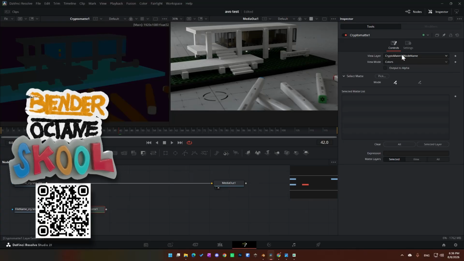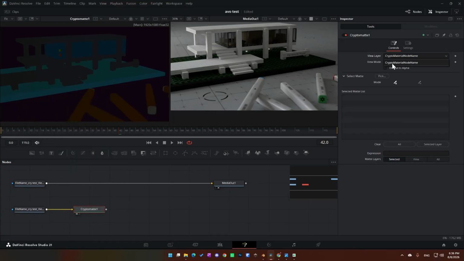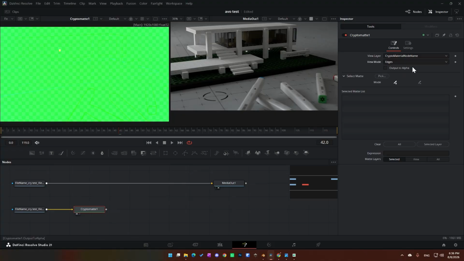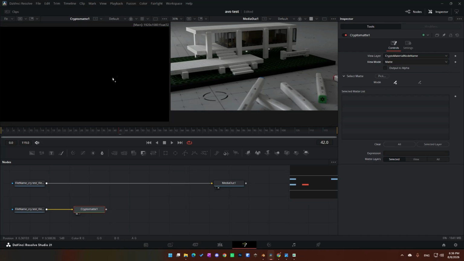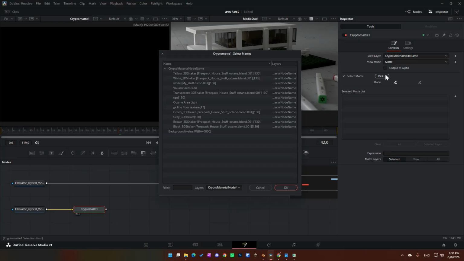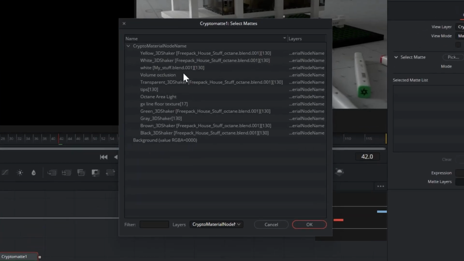Now with the Cryptomatte thing selected here, this is the Cryptomatte node. It's already saying, hey, this is a Cryptomatte node by name. Yep, we can look at it by color. We can look at it by edges. We can look at it by beauty, which is, I don't understand that one. And then we can look at it by matte. You notice nothing is selected. We don't have a matte. So we can click this thing here, pick matte name, and it has everything that it made by name.